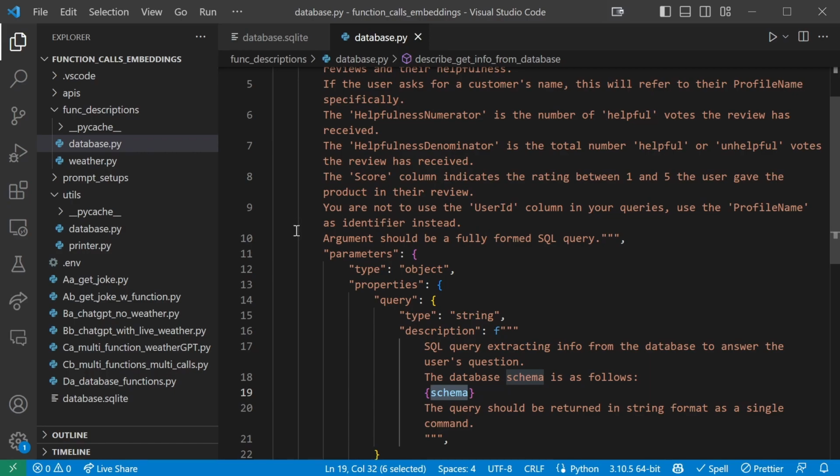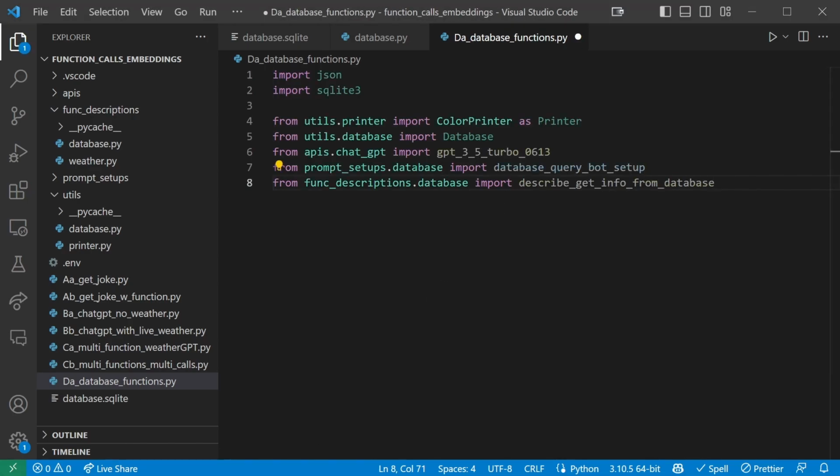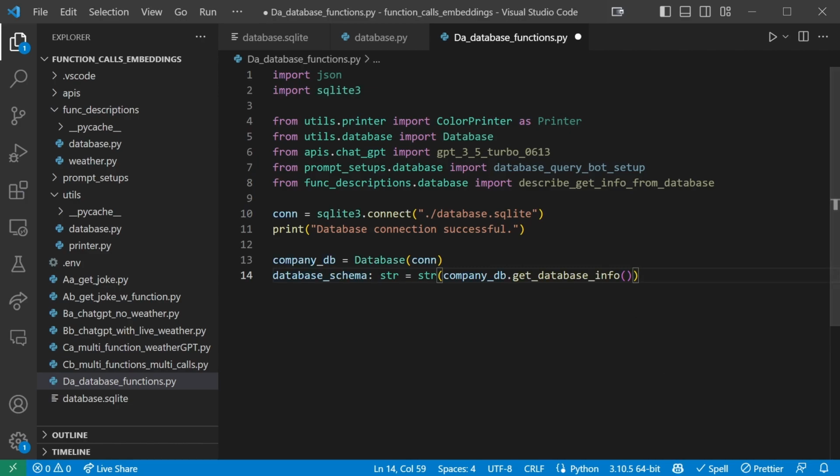Okay, so now that we have our database utility class, prompt setup, function description, and database file all ready, it's time to have some fun here. Create a file in the base directory called databasefunctions.py. And again, we'll start with our imports up top. We'll be using the JSON library again for the dump to string function, and SQLite3 for the database connection. All the rest are our own files we've created in the previous parts, so we're just importing our own helper functions. Now first we establish a connection to the database.